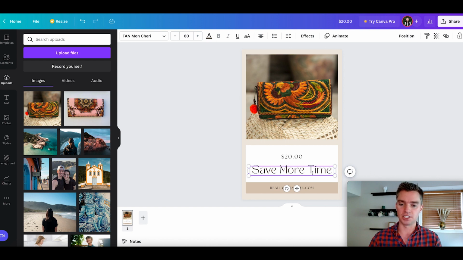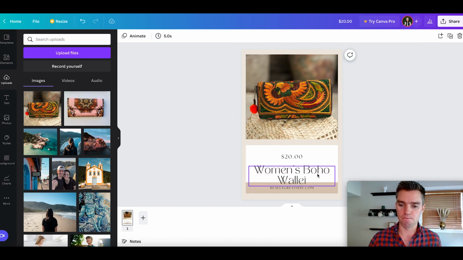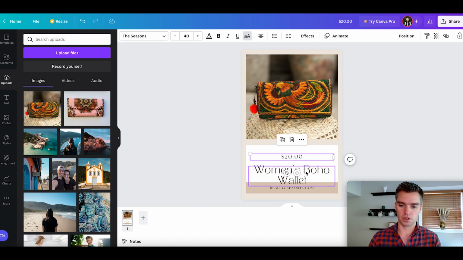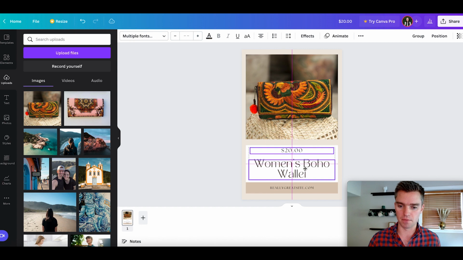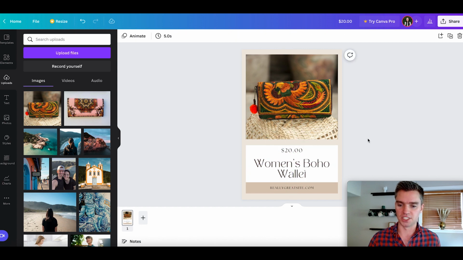So in this case, let's say our first keyword is women's boho wallet. There we go. I'm going to shift hold both of these so I can just move them up to make it a little bit more centered.